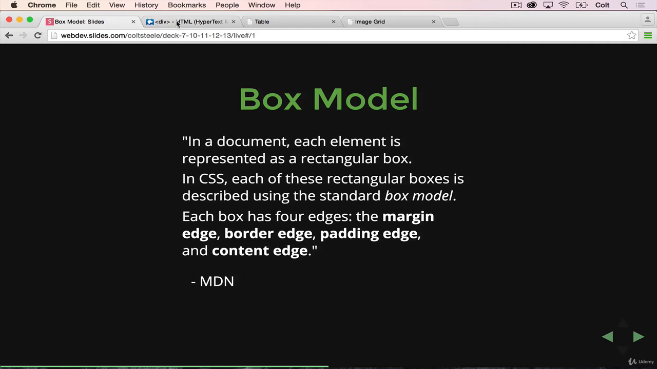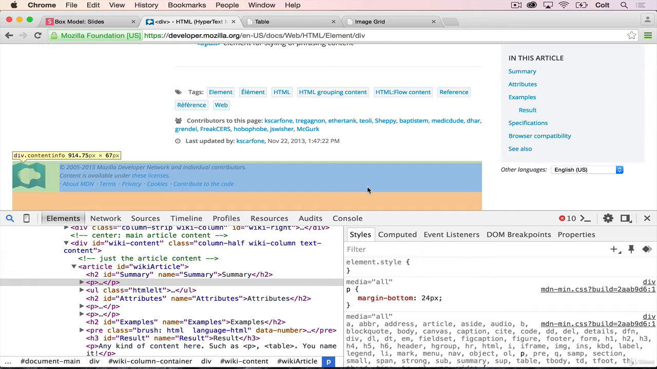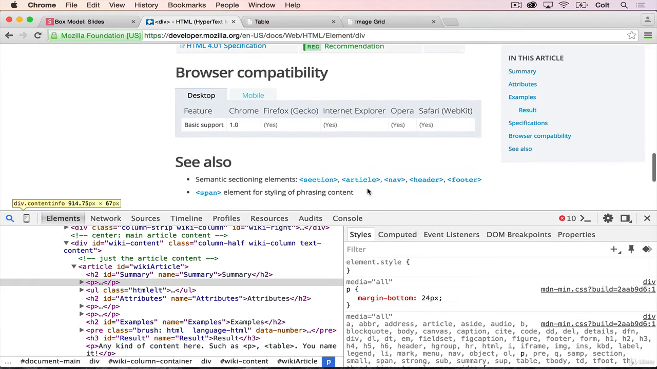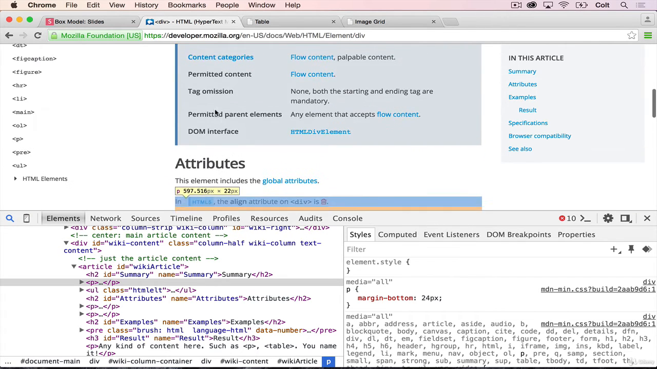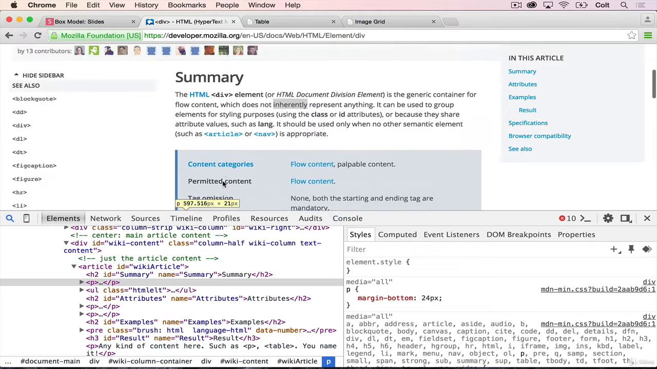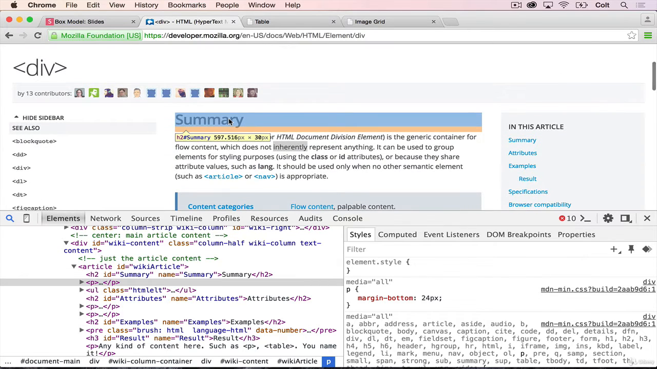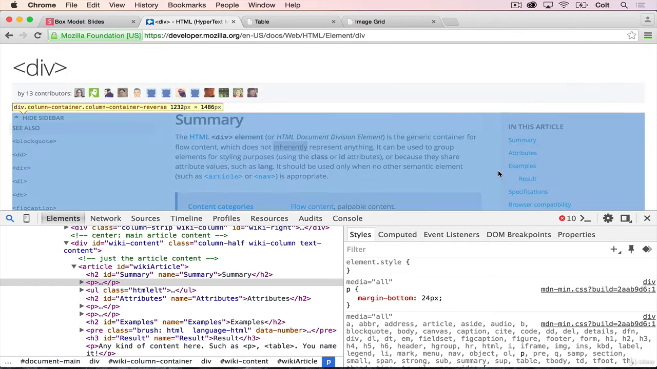So we can see here, I'm just going to go to any web page on MDN. I have the inspector open and I have the magnifying glass selected. And as I hover over every element, you can see that there's a box around it. So this H2 has a blue box around it. This H1 has a box.